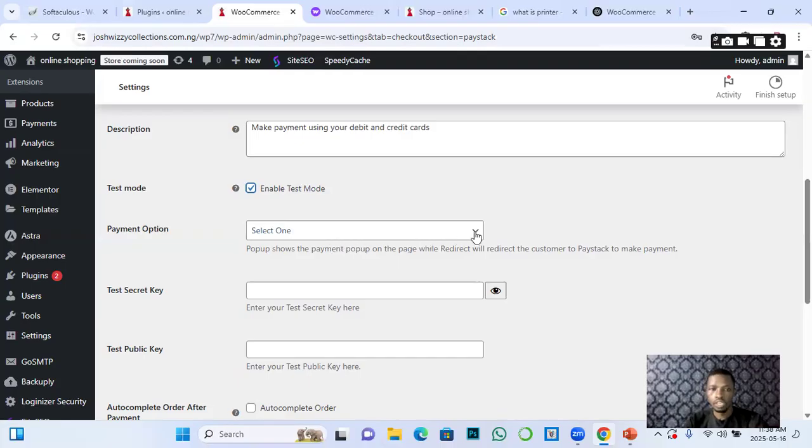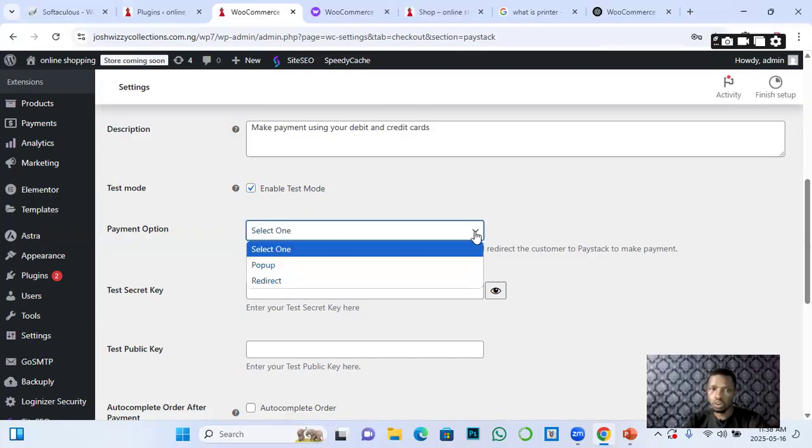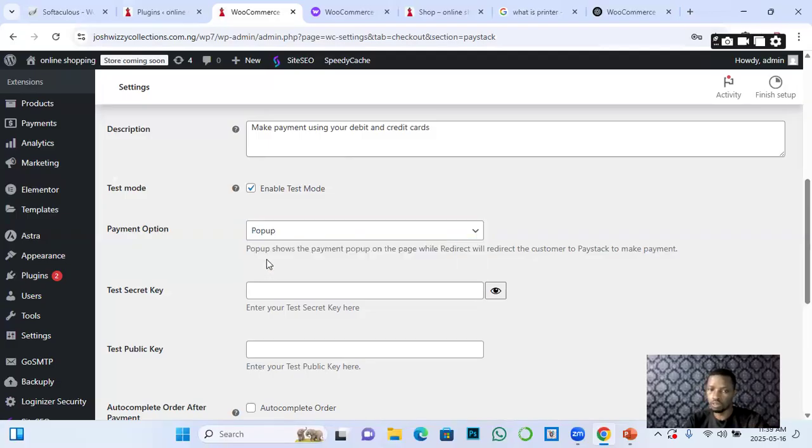Now, select one. So what we are saying is that which one should pop up? Is it pop-up or redirect? In case you want to know what this means, pop-up shows the payment pop-up on the page, while redirecting will redirect the customer to what? Paystack to make payment. So which one do we want? Look at what they say about pop-up: it shows the payment pop-up on the page. Why redirecting? Let's stay on this. But both of them are good options anyway.